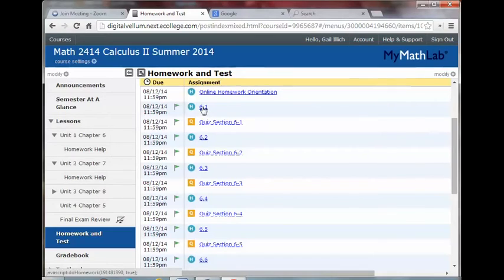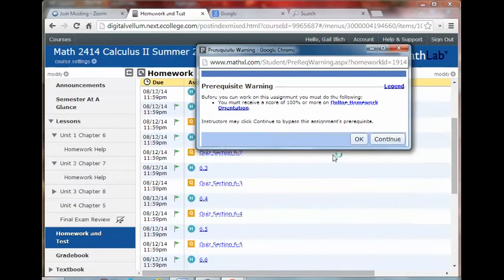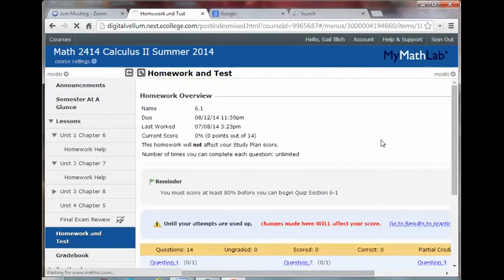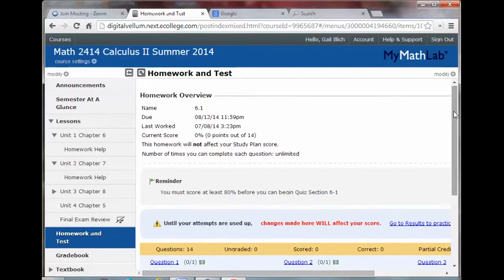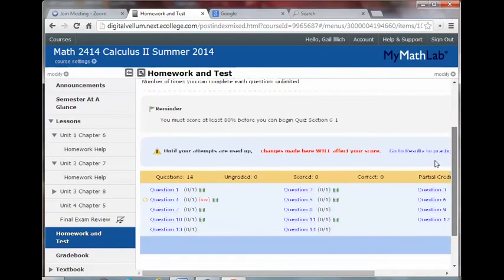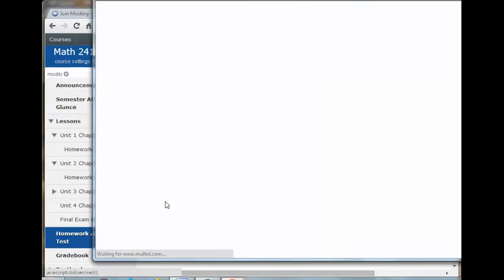If you click on 6-1, now, it tells you that you can't do it, but since I'm an instructor, I'm going to continue and go ahead and take this quiz, or do this homework, sorry. And I just want to draw your attention to question number 4, which is an SW, meaning that it's a show work question. So if I click on question number 4, a couple of things are going to pop out.